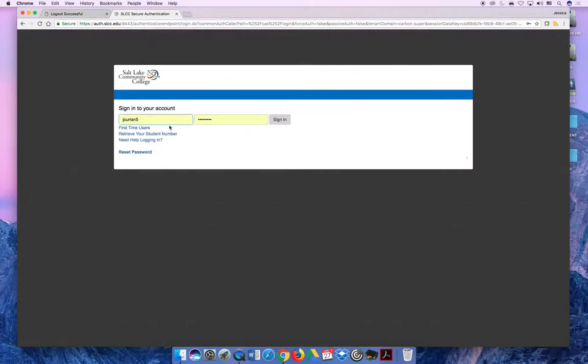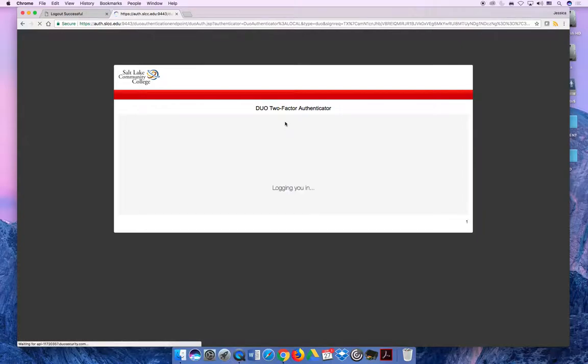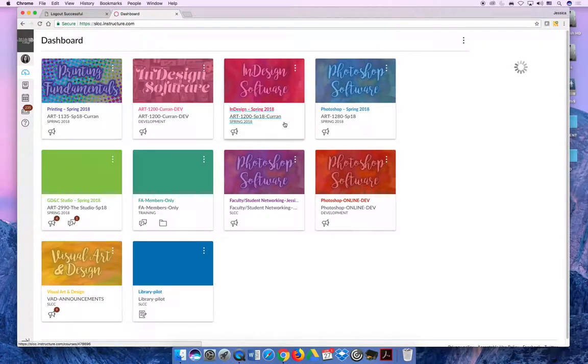When you get to Canvas, you're going to have to log in, and you'll log in using your My SLCC username and password. If you update your My SLCC username or password, you will also have to make sure that you use the new password on Canvas. Once you've successfully logged into the course, you'll be dropped into what's called the dashboard.